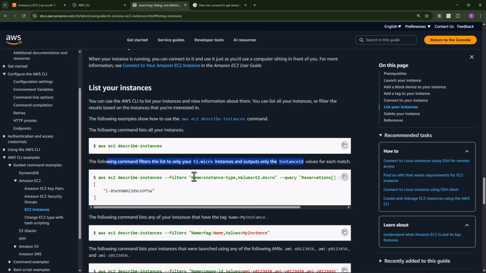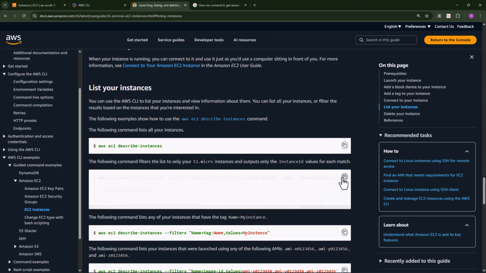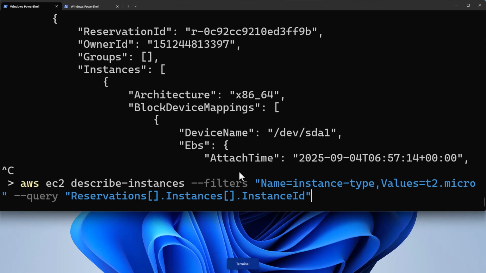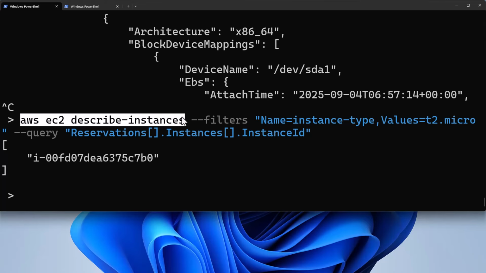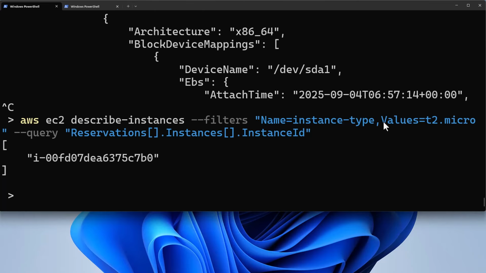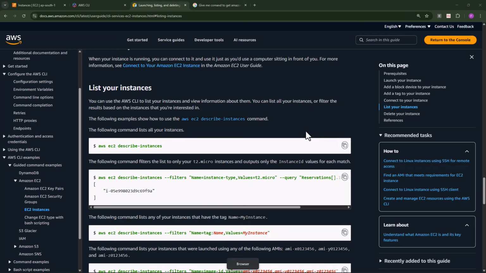So this is the command which will apply the filter as T2 micro, and it will only give you the instance ID. I can copy this command and run this. Rather than getting this entire JSON, I would rather get the instance ID only. You can see this is the entire query. aws ec2 describe-instances will give you the entire JSON that describes all the instances. You can make use of filters to filter the data first to T2 micro instances, and then you make use of this query option to just get the instance ID. That is what you're doing.